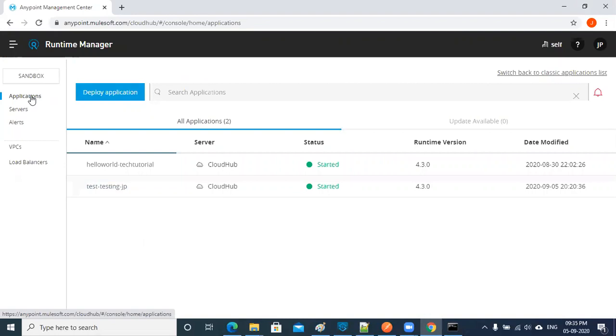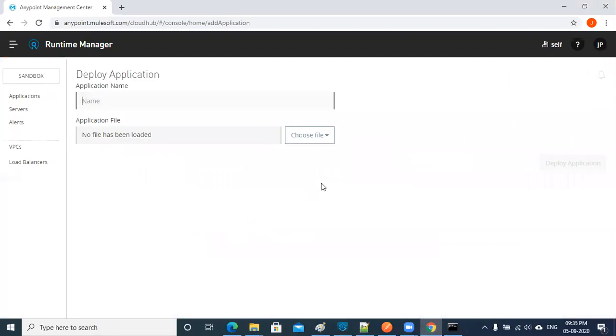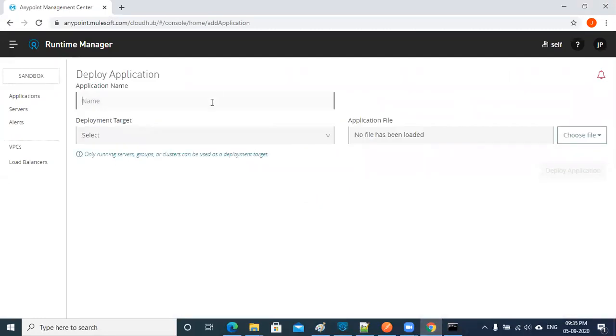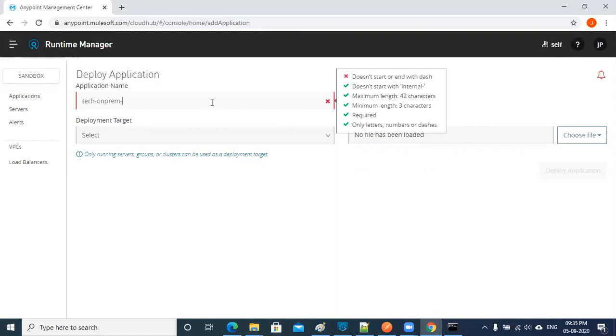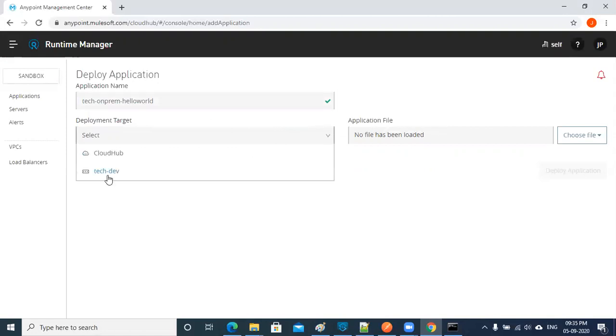Next, to deploy an application, we need to follow the same steps that we followed to deploy the application in CloudHub. Click on deploy application, and then write a name, Hello world. Okay. And then select your target. Previously we selected CloudHub as our target. This time I have to select this server as my target.